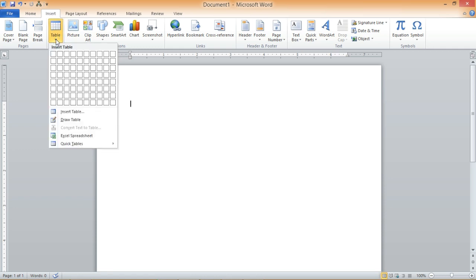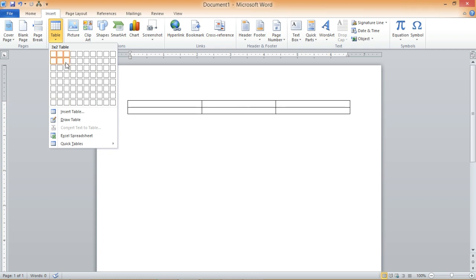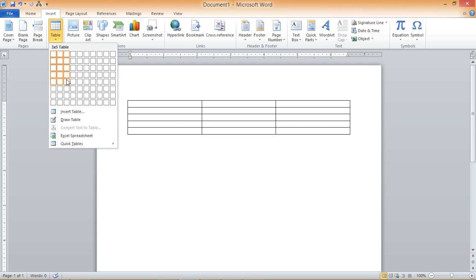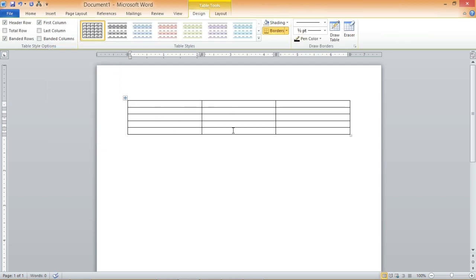So there are two ways to insert a table. The first way is just to hover over these cells. So let's say if I want 3 rows and 5 columns, I can just hover over 3 rows and 5 columns. Then when I'm done, I just click to insert the table. Then I can start filling in with my data.